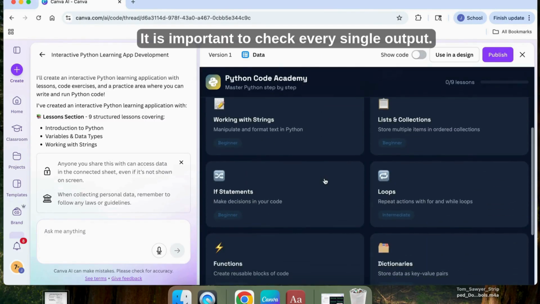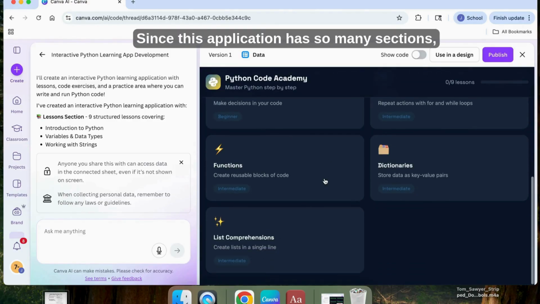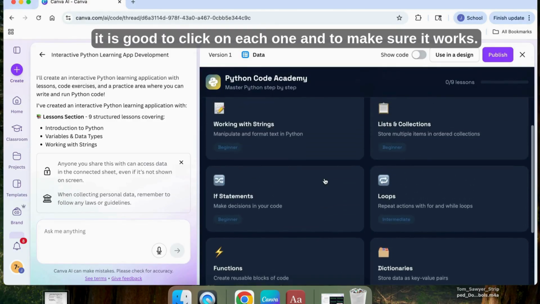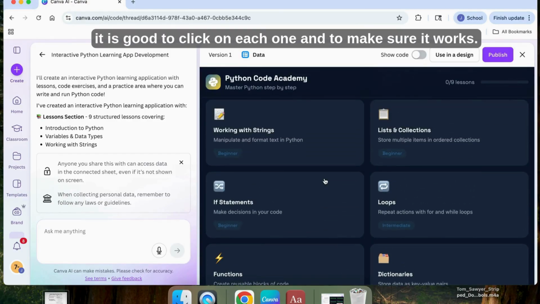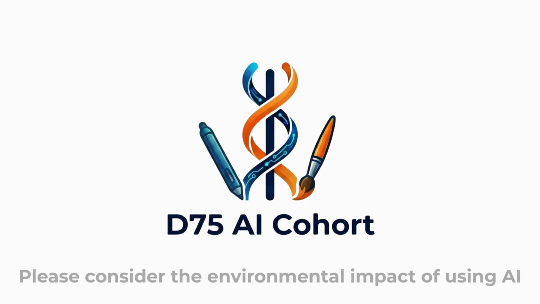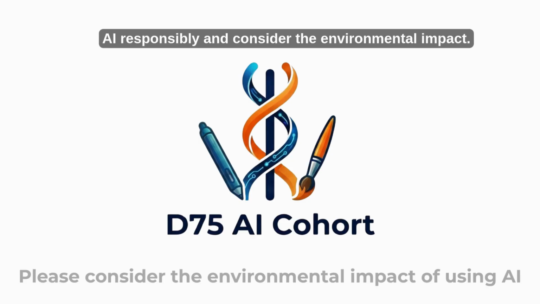It is important to check every single output. Since this application has so many sections, it is good to click on each one and to make sure it works. Use AI responsibly and consider the environmental impact.